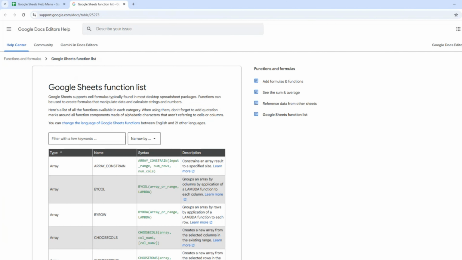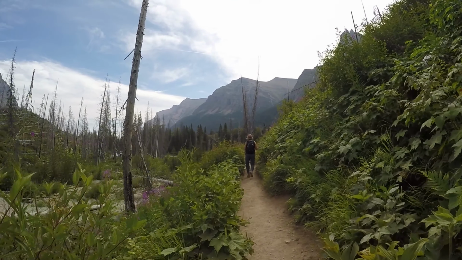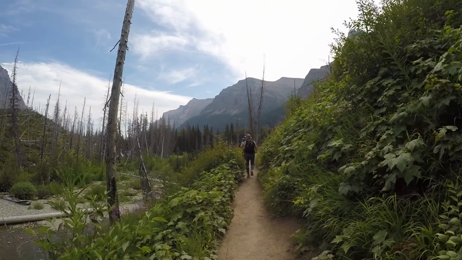This resource not only lists the functions, but also explains what each one does and provides the syntax to show how to use them, which is perfect for learning new formulas. Let's check out a simple one and search for a function to add numbers together.